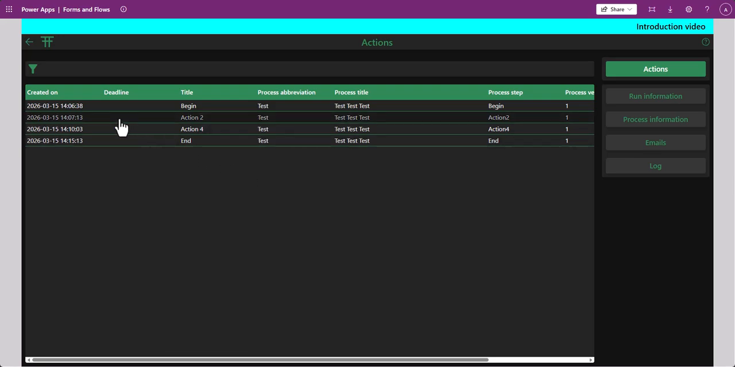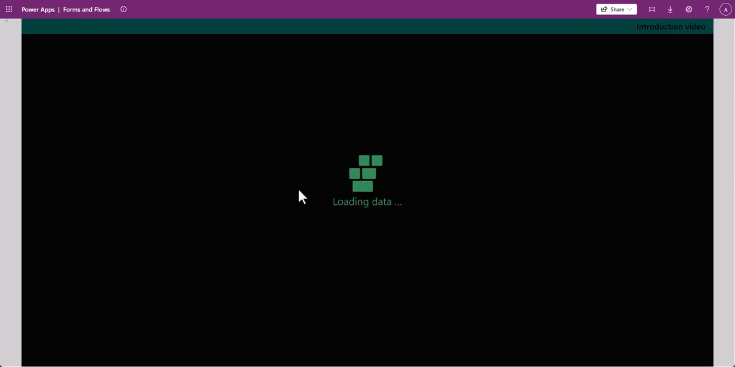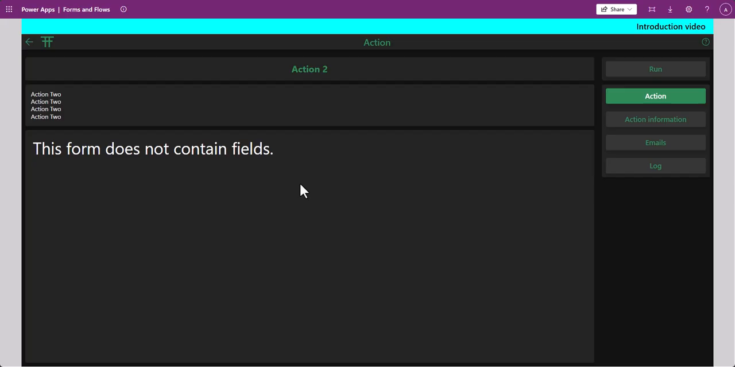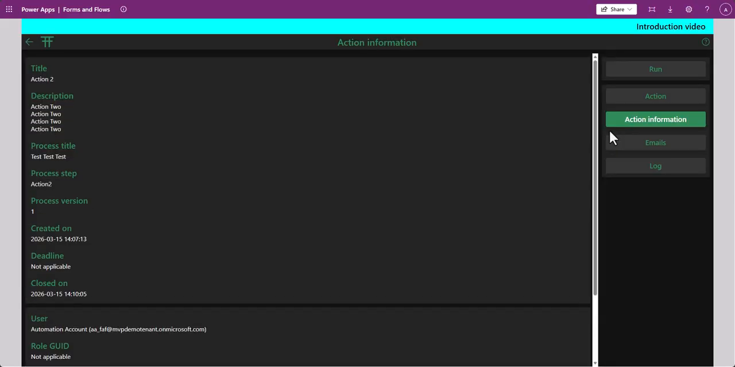Now, for instance, when I go to action 2, being the process manager, I'm allowed to do this. It doesn't have to be that way. So if you're having authorization to view information on a run, you don't necessarily can go to an action. But as a process manager, I can. And here you see the detail menu of an action. So this shows the action information.